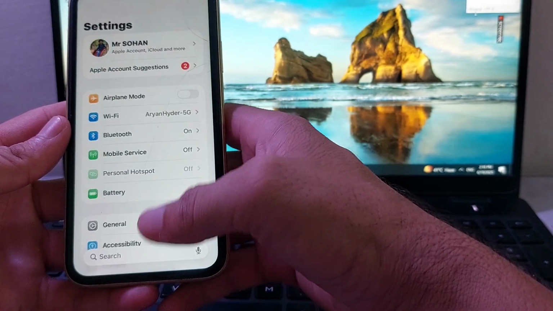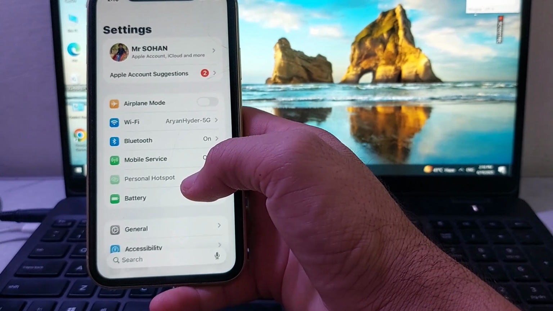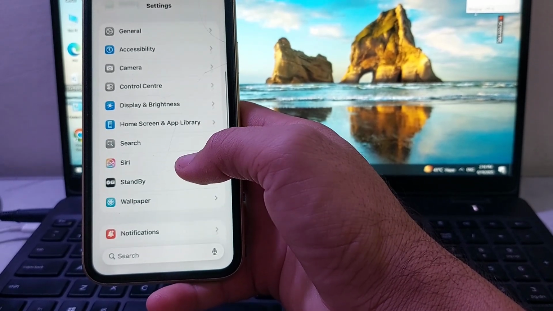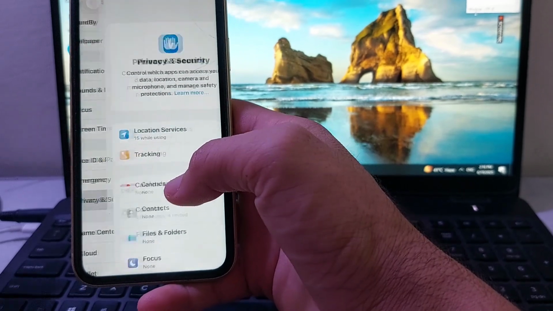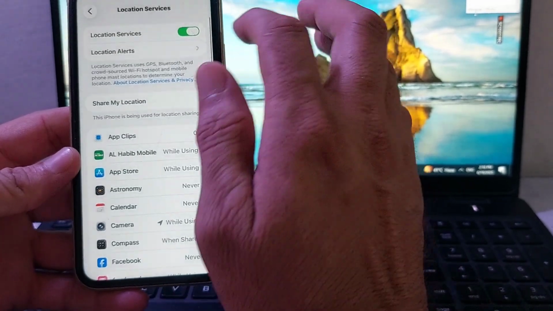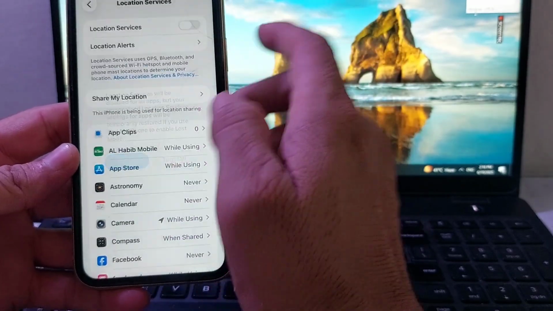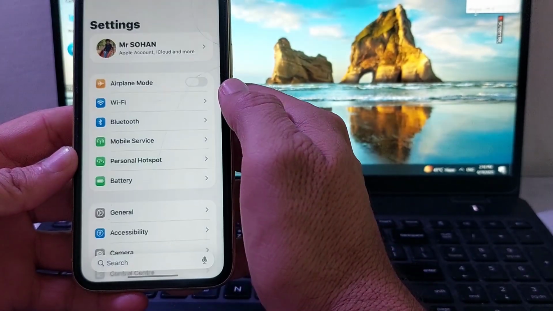Then go back again and open Settings. Scroll down, then tap on Privacy and Security, and here you'll find the option Location Services. Tap on this, and make sure that Location Services is turned off. After that, go back and open Settings again.